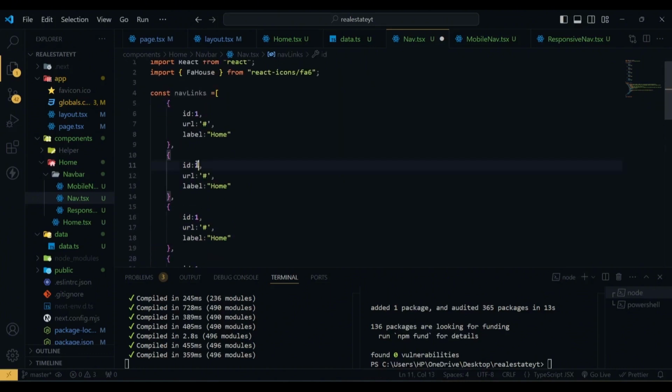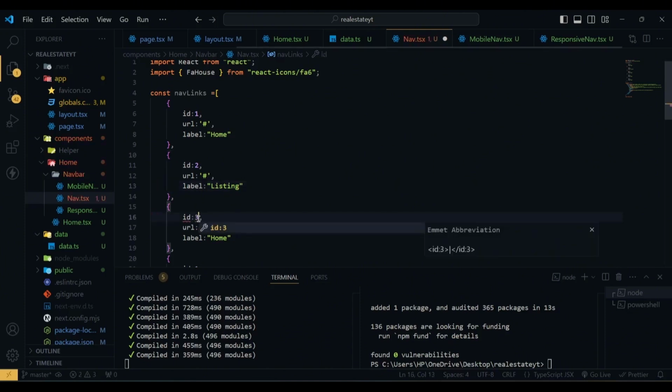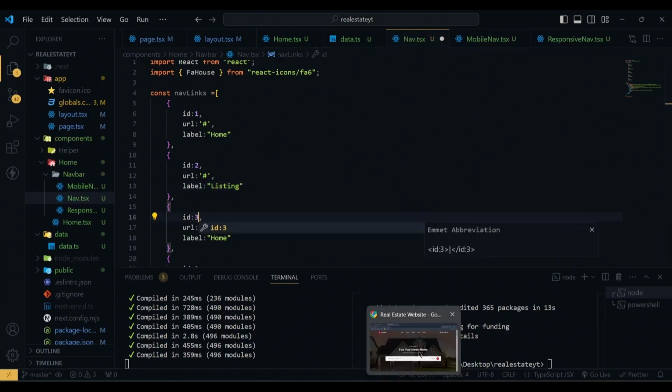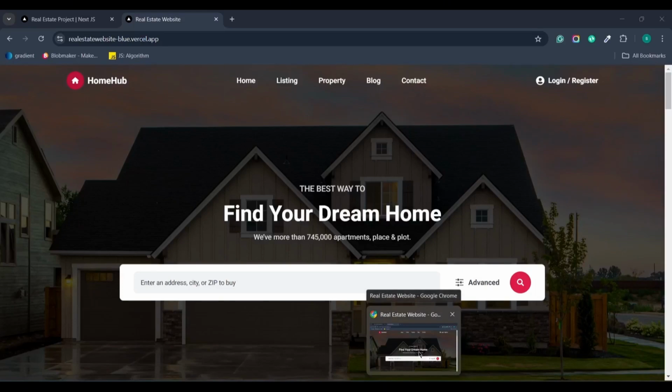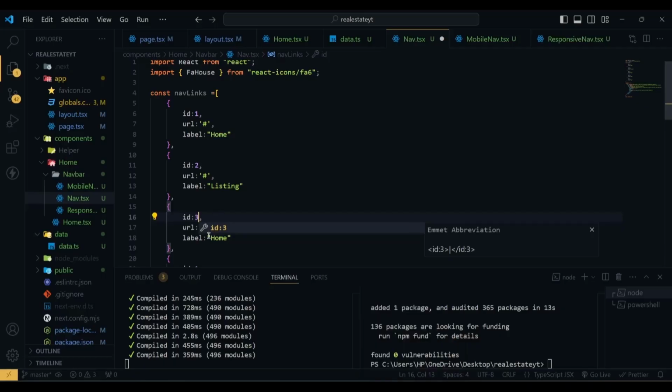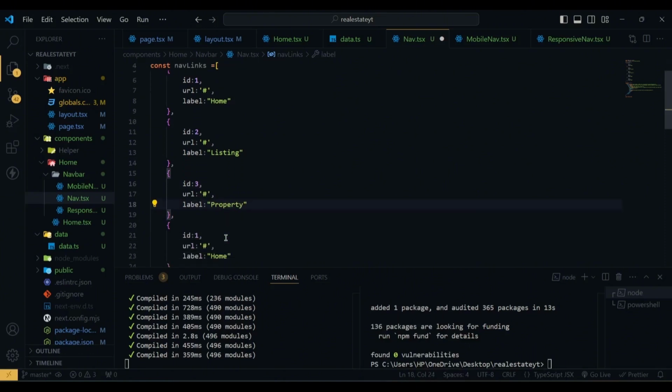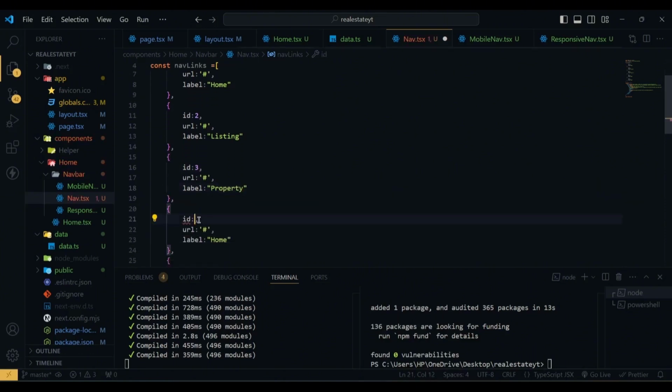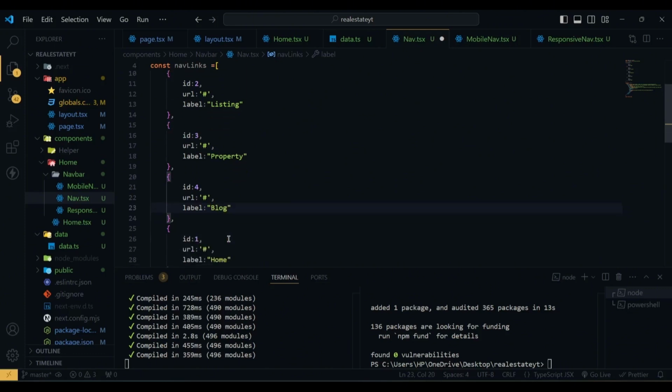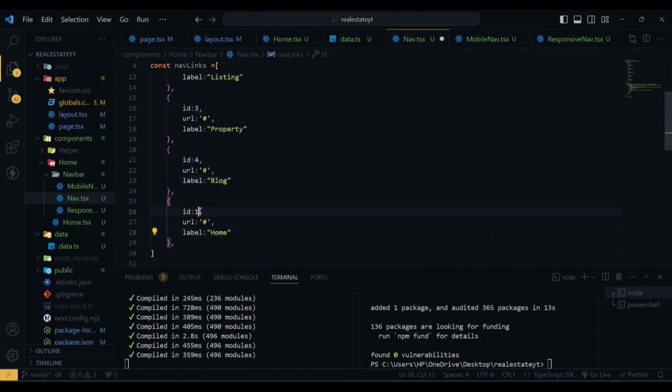So the second one is listing, then the third one is, let's see what else we have, property, block, contact. So this one is property, then we have block, and finally we have contact.